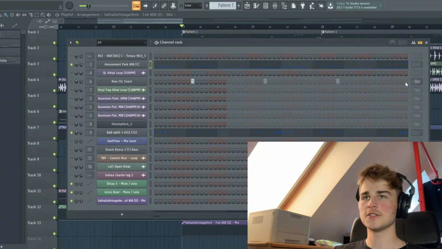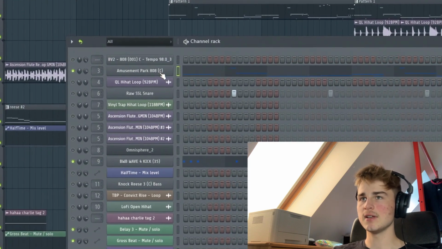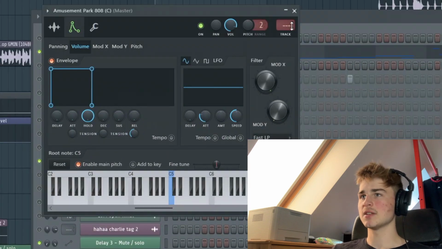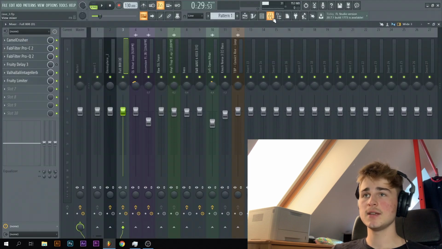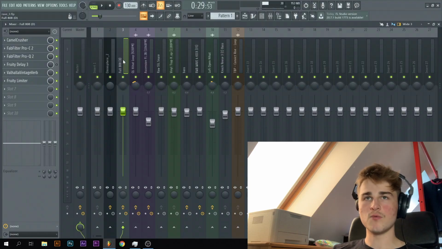So what you want to do first of all is route your 808 to the mixer track. You just click on the 808 and put it into whichever mixer track you like. In my case, it's track number 3, as you can see. You go to the mixer, click on your track, and this is where the real fun begins.